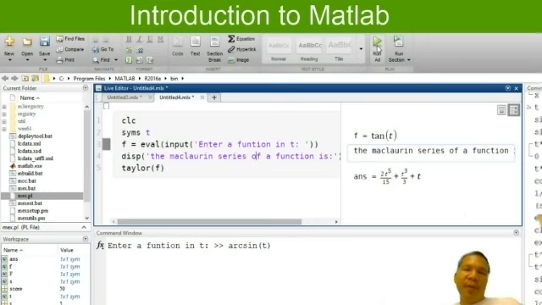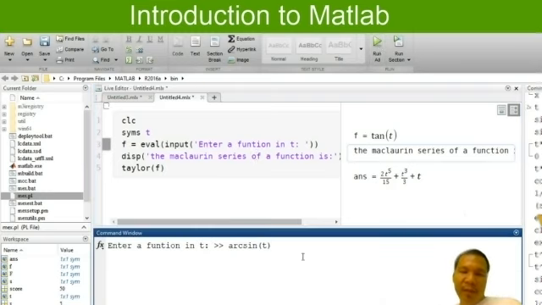Oh no, arc sine is Control Alt break, and we will change this one. Control Alt break, a sine of t. Press enter. Oh, it's not working for arc sine. Okay, let's try another function.